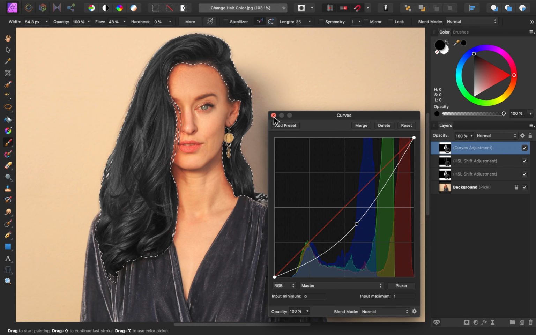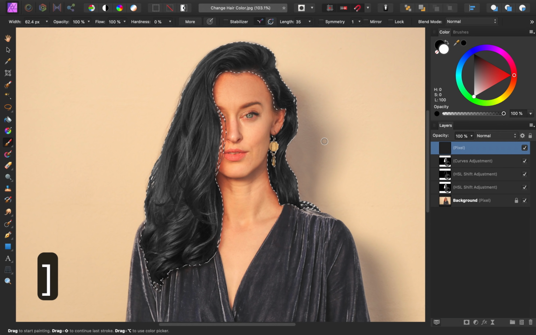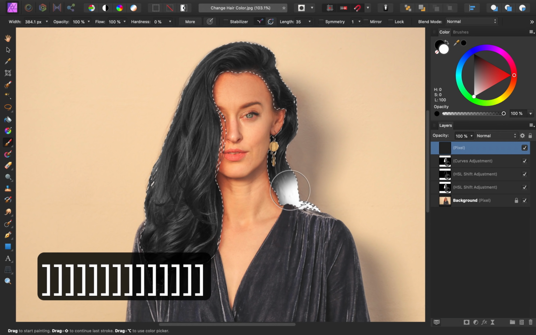Now that her hair is black, my next step is to add some shine. I'm going to add a new pixel layer, and then using this pixel layer, I'm going to paint in white over her hair. So with my paintbrush tool selected, I'm just going to increase the flow all the way. Then I'll change my color to white, and I'll paint all over the hair.